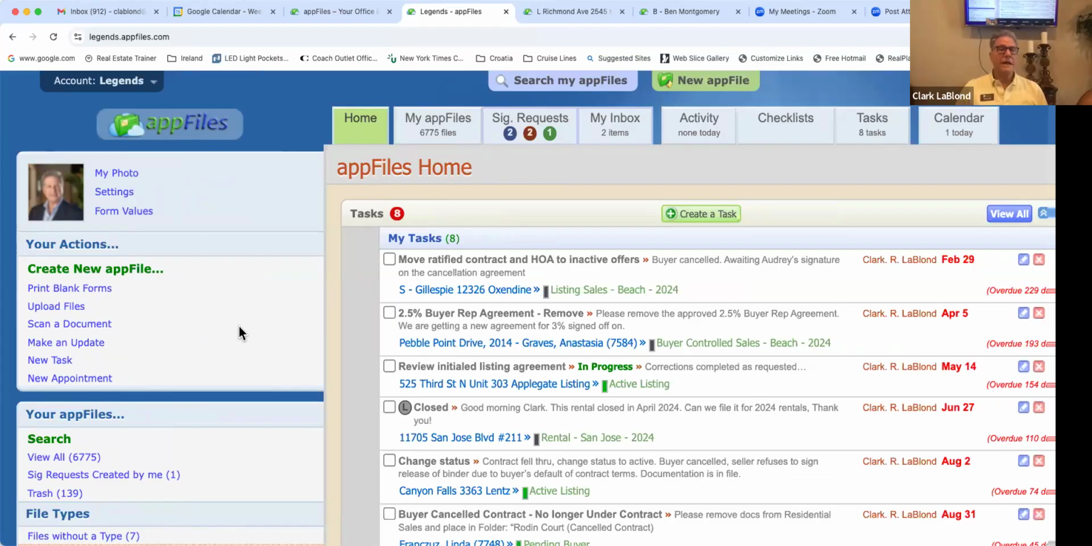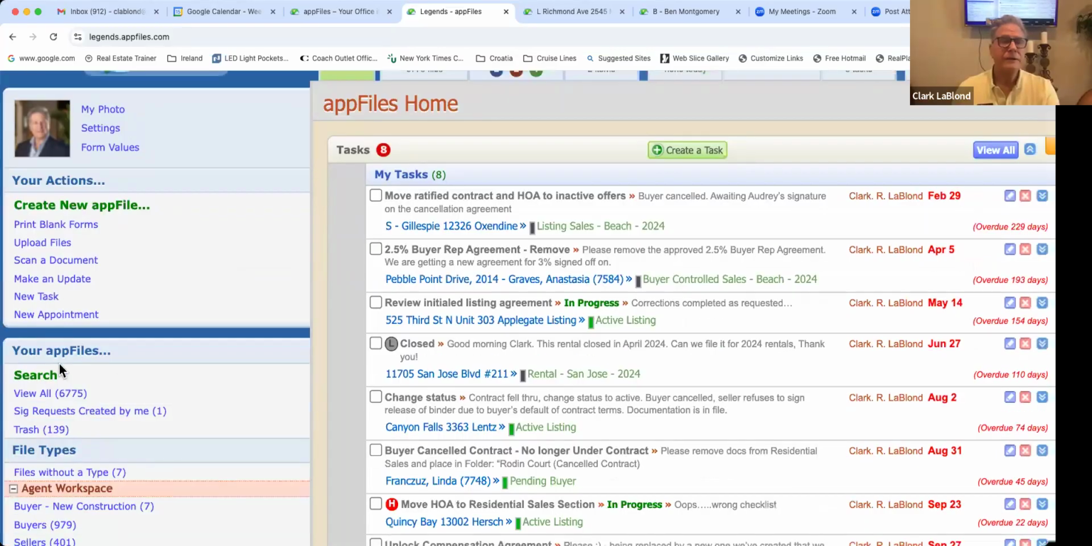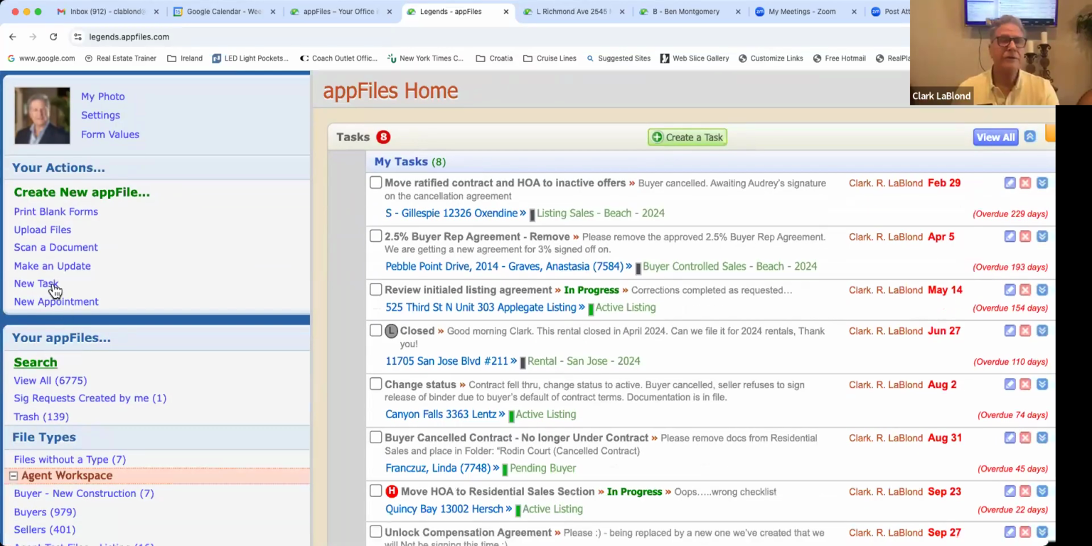It takes those. It will hold them in your folder if they came as an email or if you moved it into your folder. But it can also transfer those different formats into a PDF for you so that you can work with it more readily in your folder. You can search your app files. Oh, I'm sorry. You can create tasks or appointments within the platform.